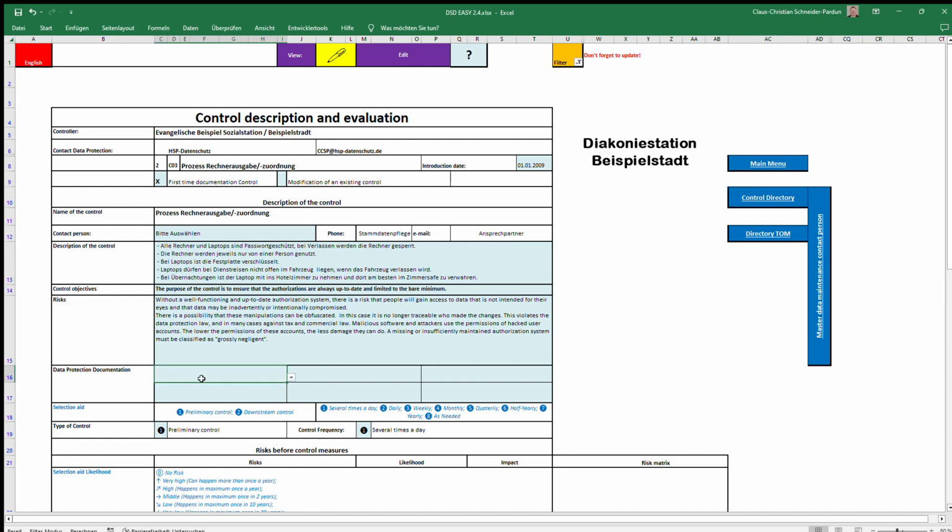In the next two lines, data protection documentation related to the control can be selected and displayed. These were previously entered and described in the menu item documentation. The type of the control shall first indicate whether it is a prior check or a downstream check. In a second step you document the frequency of the check.